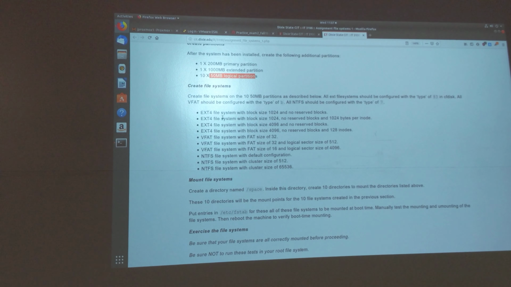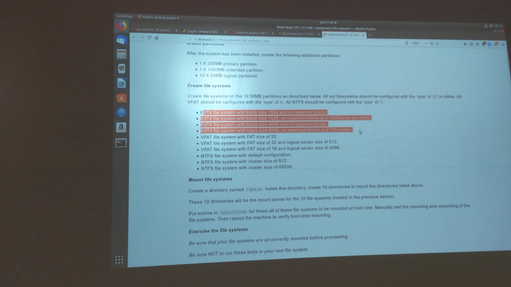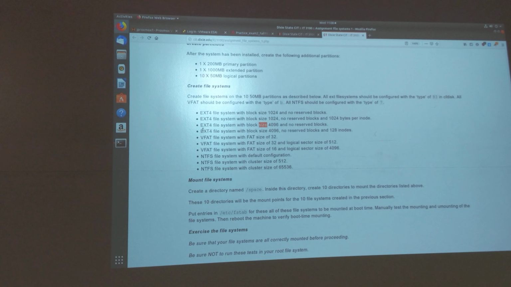And then to format those logical partitions, 4 of those logical partitions will be formatted as ext file systems, 3 will be formatted as VFAT, and 3 will be formatted as an NTFS. And you'll see here, like this particular one, I want it to be formatted as ext with a block size of 4096, no reserved blocks, and 128 inodes. How do we do that?